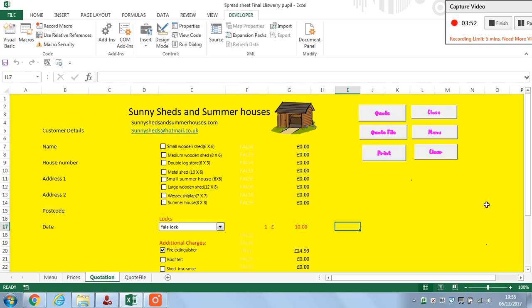So this is the actual sheet in which we take customers' details, so where people's names are entered, where their house numbers are recorded, their address 1, address 2, postcode, and the date. So again, once your main menu's done and you've listed your prices, we can start setting up our quotation sheet.